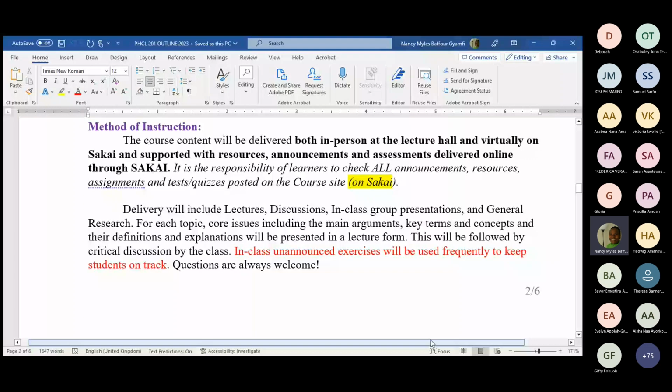Okay, this is level 200. We are confident that you will make very good grades and get to level 400 and graduate with first class, as you choose it. So please, it is your responsibility to do that.